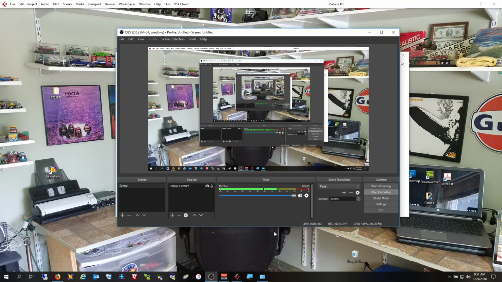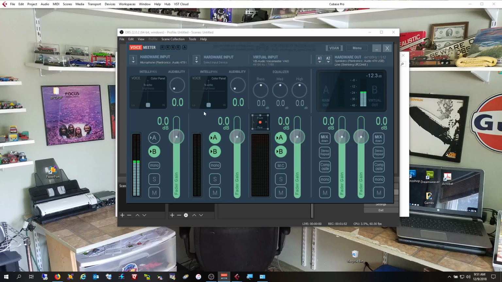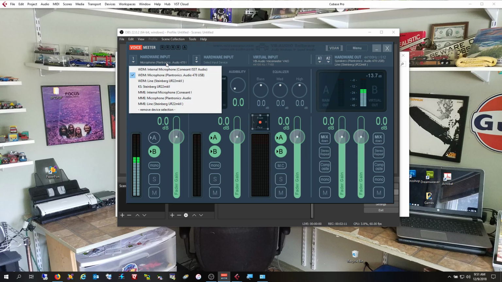Alright, so there's OBS. I'm going to skip next to VoiceMeter, and this is really the crux of what enables you to record from Cubase and catch the audio and be able to feed it into OBS. So what you want to do here is set your hardware input for your microphone. In my case, I have a Plantronics headset. You're going to have something different likely. So I've got that set to WDM microphone Plantronics.